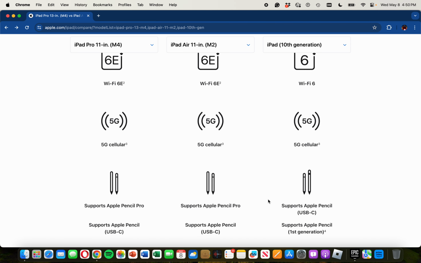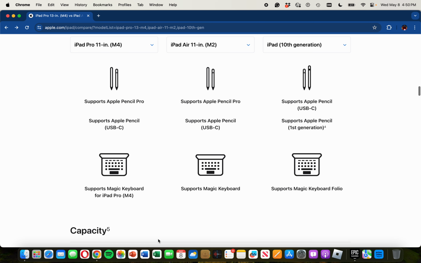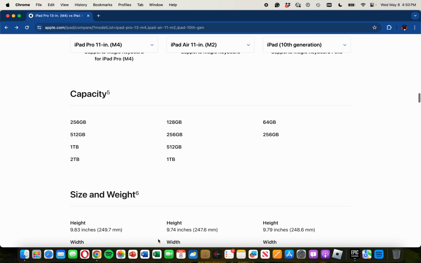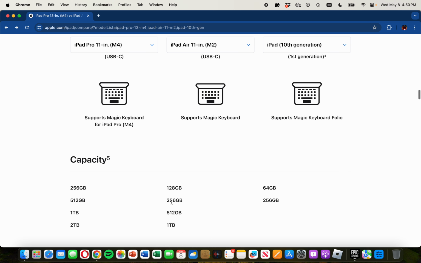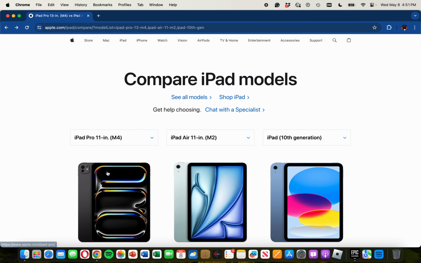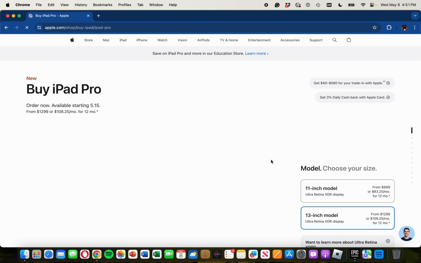Now, the iPad 10 only supports the Apple Pencil USB-C, and then the new Apple Pencil Pro just came out, so that'll also be compatible with the iPad Air and the iPad Pro. Magic Keyboard, all that stuff. The Air's great because it has 128 and it goes up to 1 terabyte of storage. Like, that's actually crazy to me because you can get a 1 terabyte iPad Air for $1,100. Think about that.